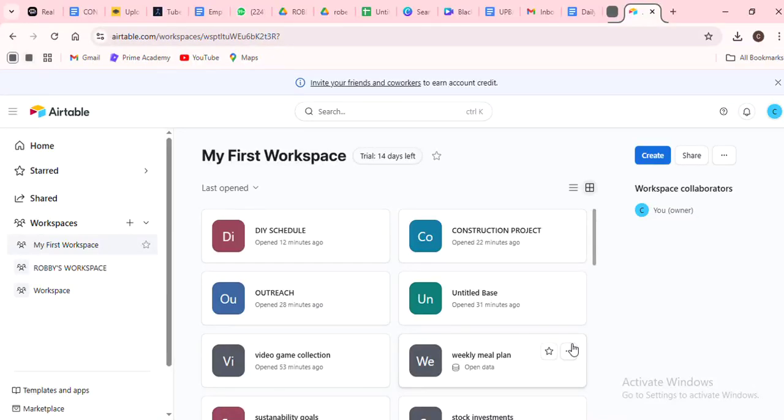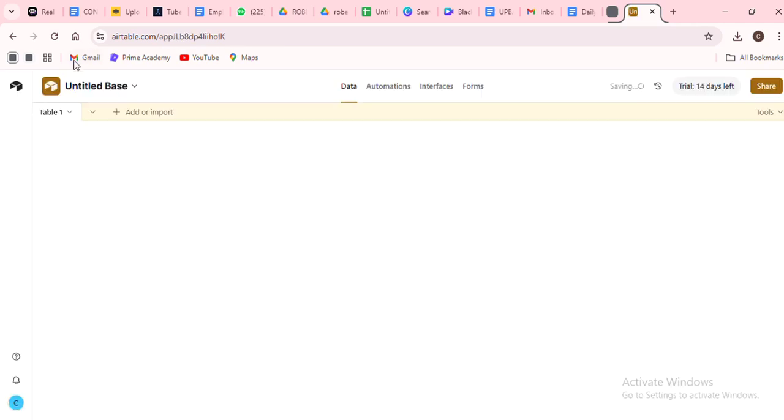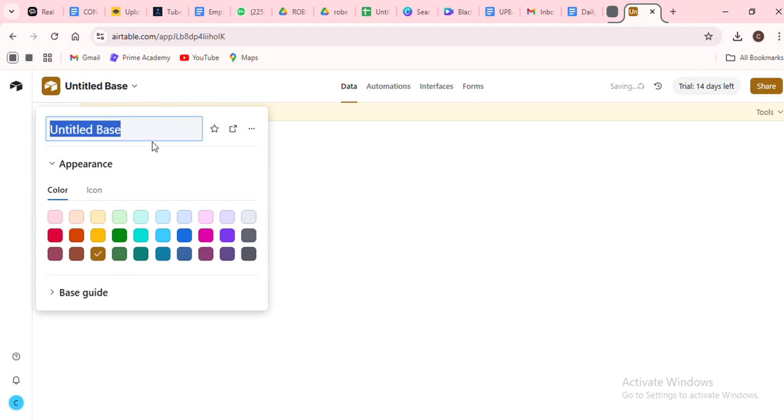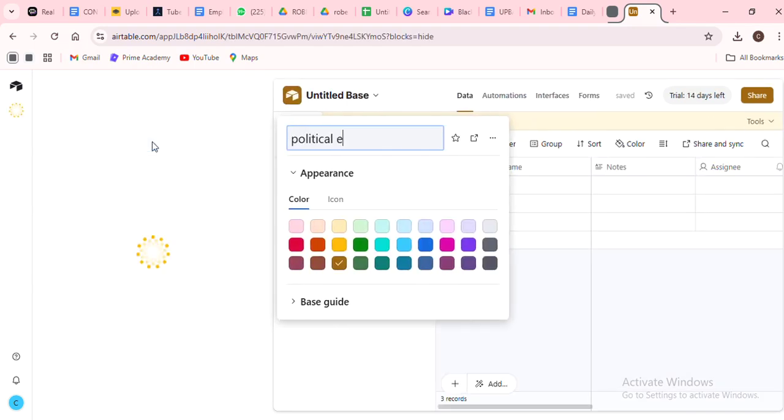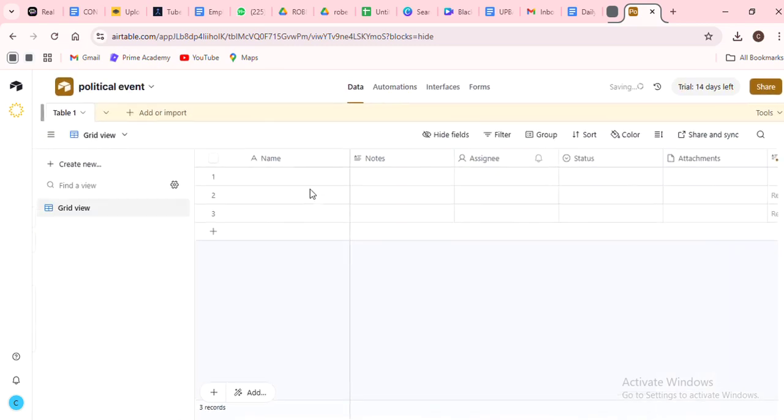Today we're diving right into how to use Airtable for a political event management full 2025 guide. First things first, you'll want to create a base. This is your main container where you'll store all your data related to the political event. Go to the Airtable homepage, click on Add a Base, and then Start from Scratch. Now that we've done that, remember, this step is pivotal because it's the foundation of your entire project.